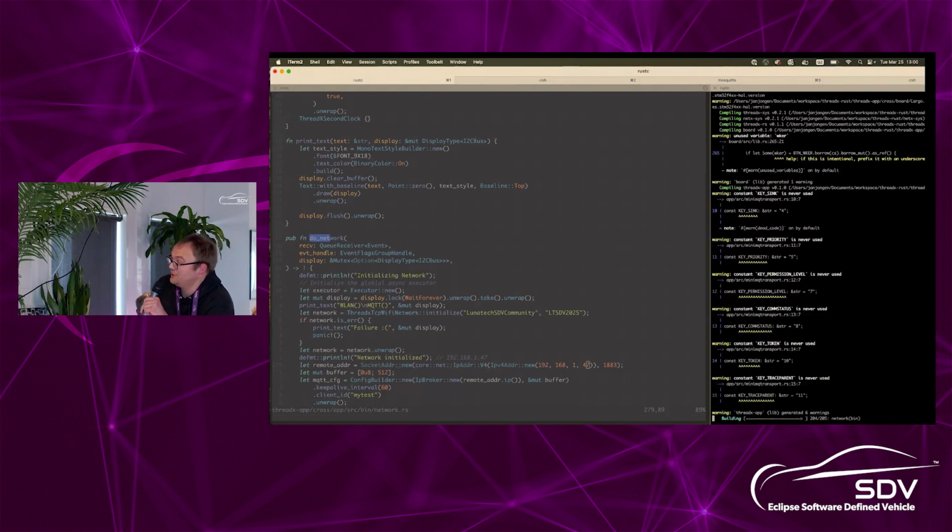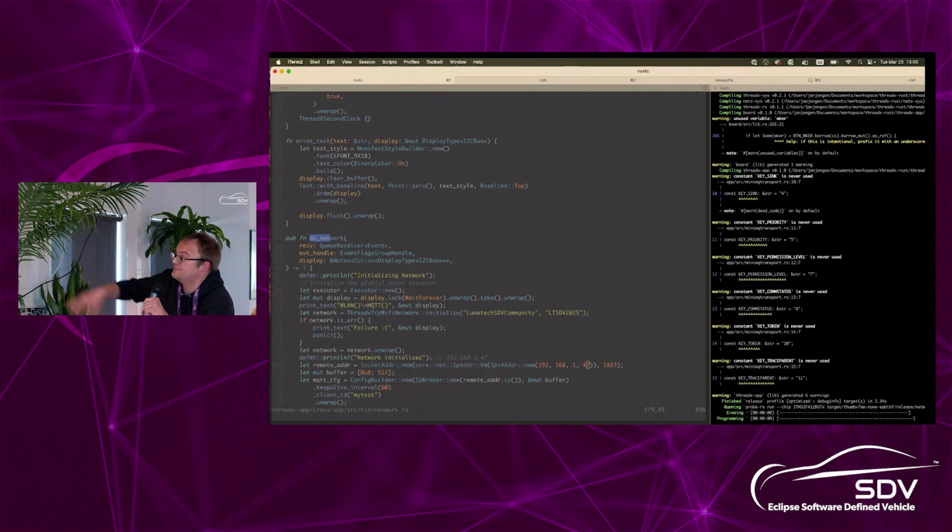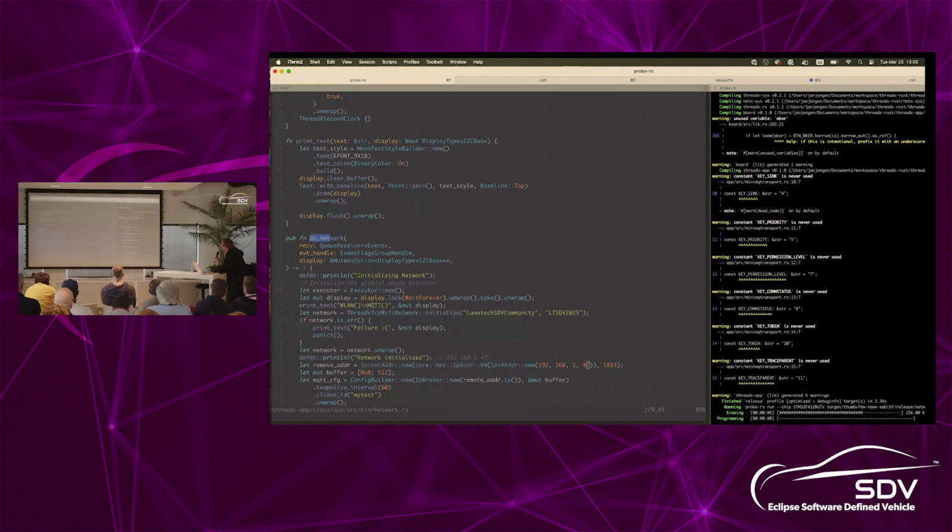So I try to flash it. It has some warnings because of some uProtocol attributes that I think are not yet used. So yeah, I could silence it. So it's now flashing the device.